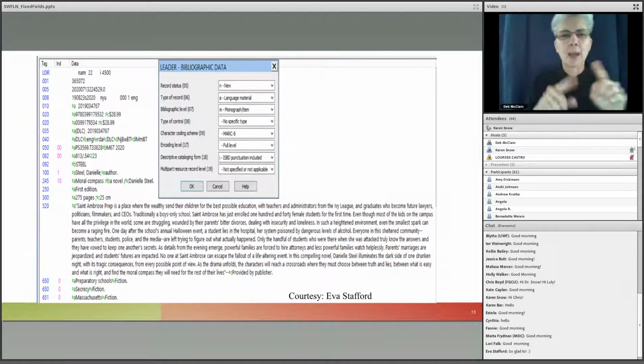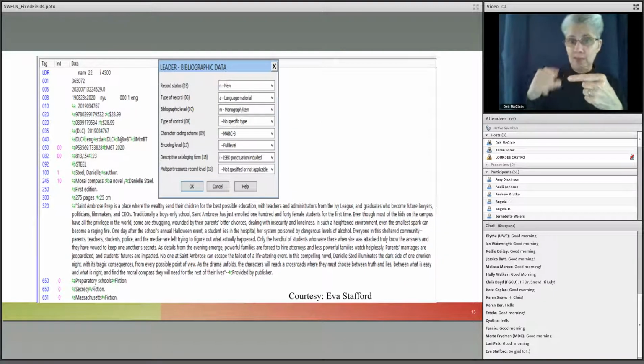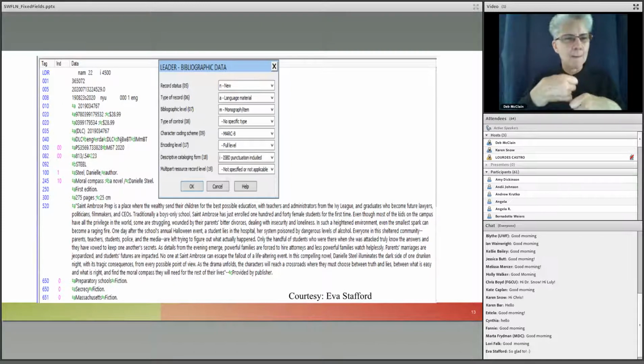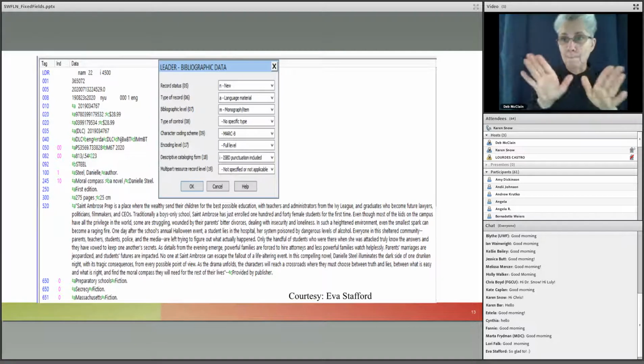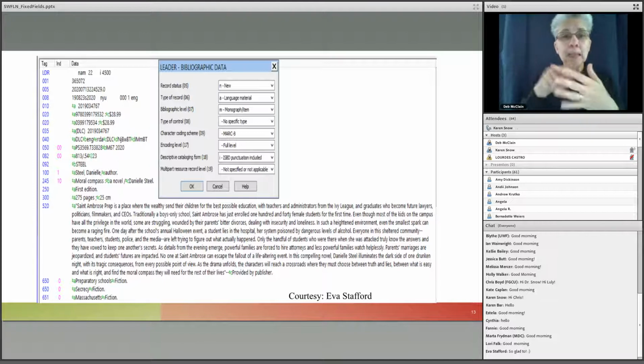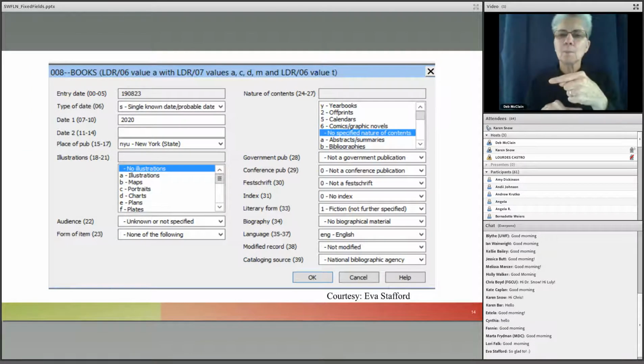But thank you, Eva, for this, where this time Eva clicked on the leader, and it came up with a similar little box, an interface where you can actually see the meaning of all this, and drop down menus that allow you to choose the value for that particular fixed field. Here, this is what I wanted to look at.